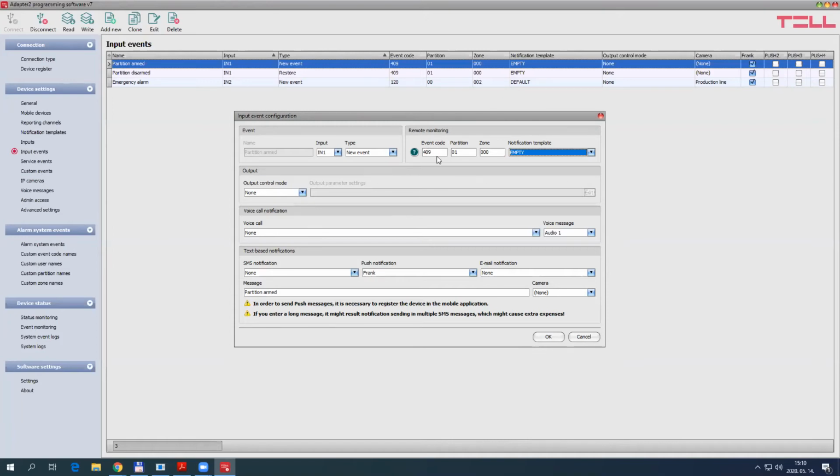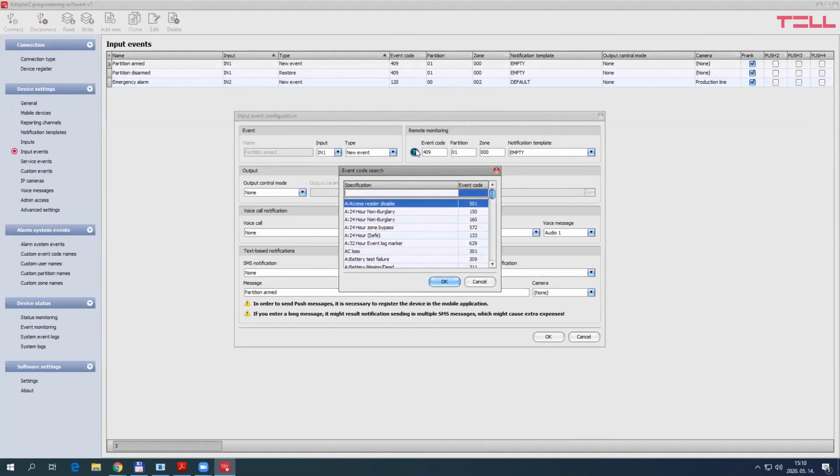For the event code, it is very easy to find the event code which you want to use using this search tool here. You can search for events by event name, for example, burglary. That's it, 130. Or you can also search by event code. Say 301, it's AC loss.